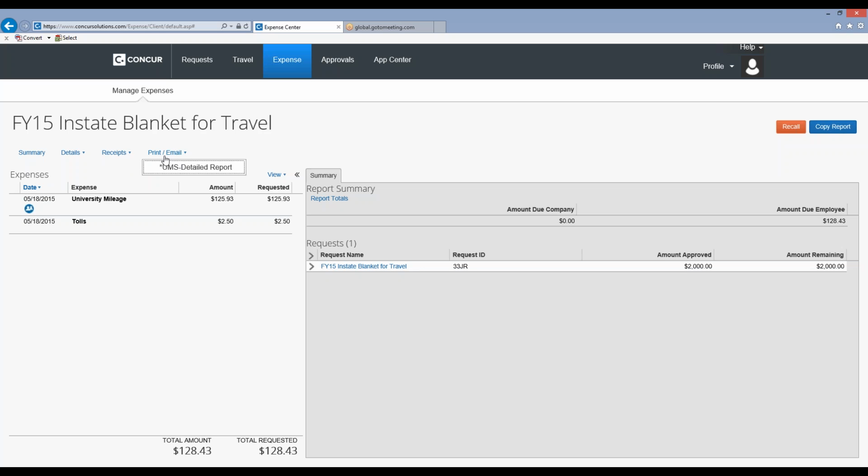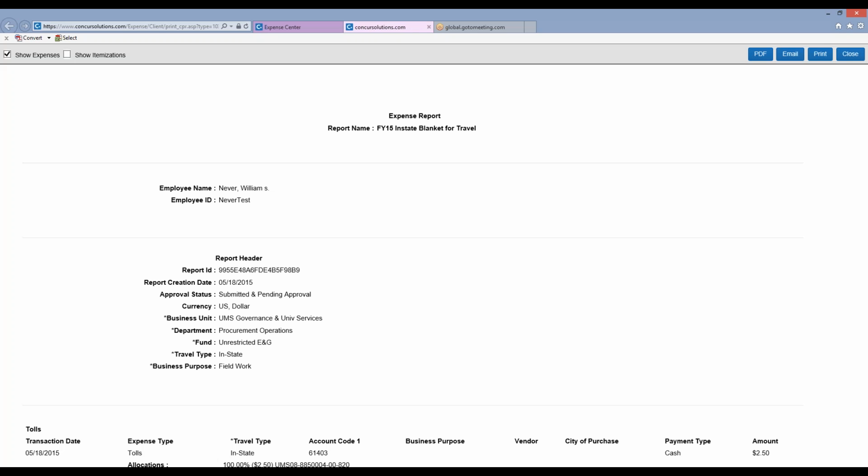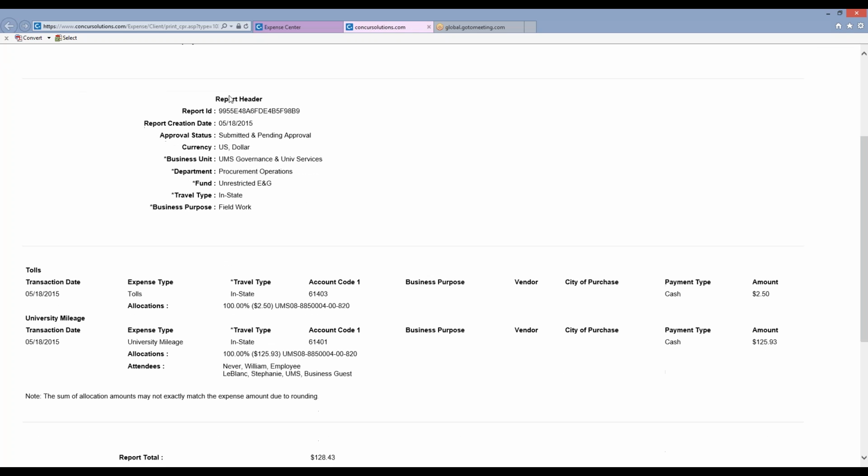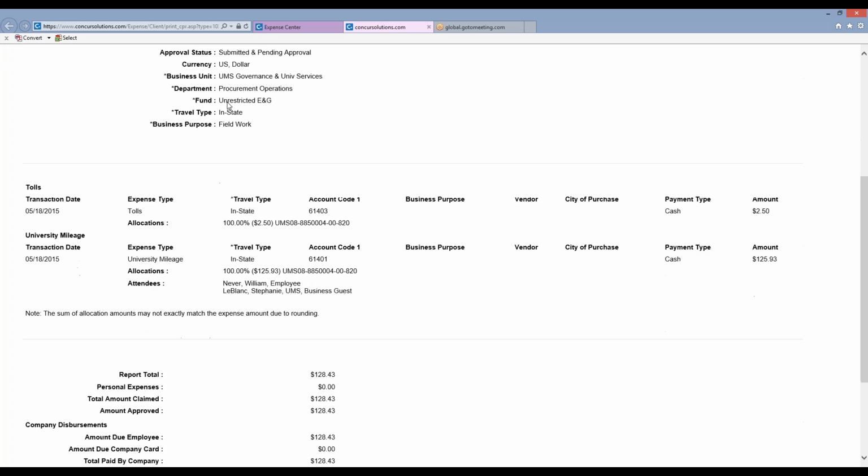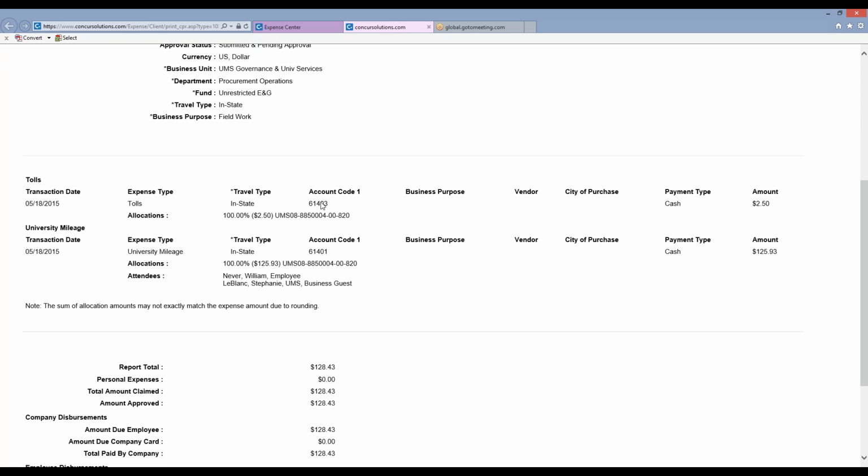So if we go to print an email, we can do UMS detailed report. It's going to pop up a new window for me, and it's going to load a report. And what I want to do is show expenses and show itemization, so if I have broken anything down, I'll see them both. So what I can do is scroll down now, and as you can see, we've got the accounting code associated with the expense type of tolls or the university mileage.